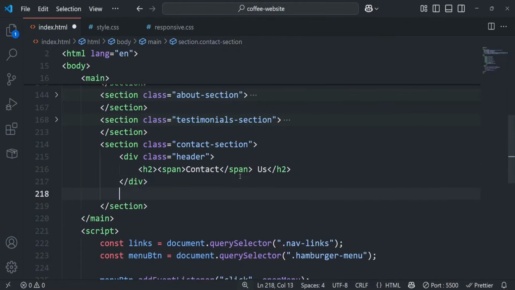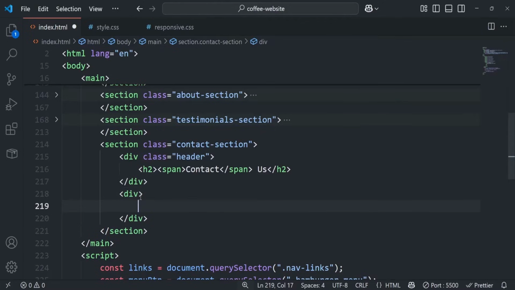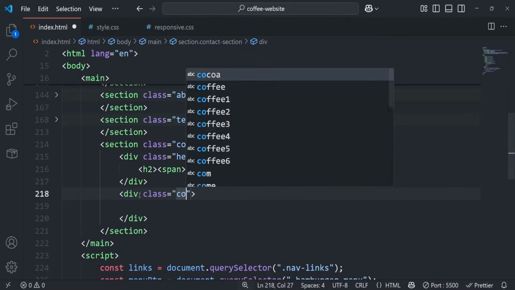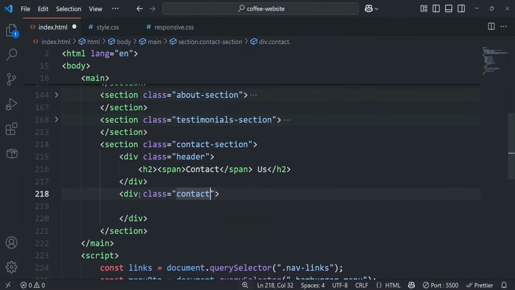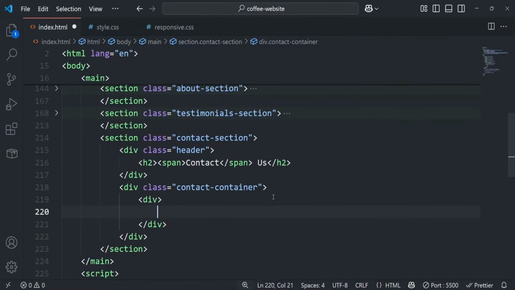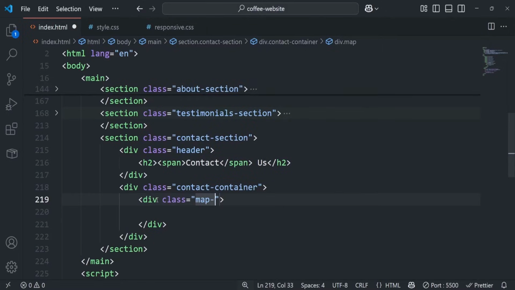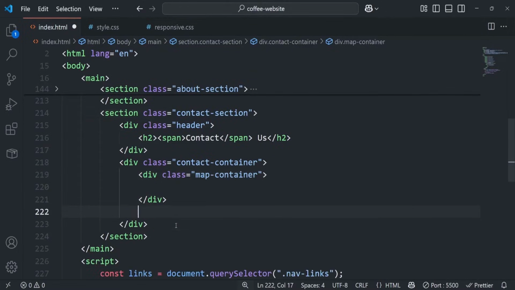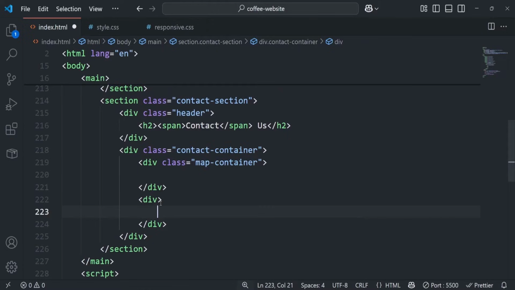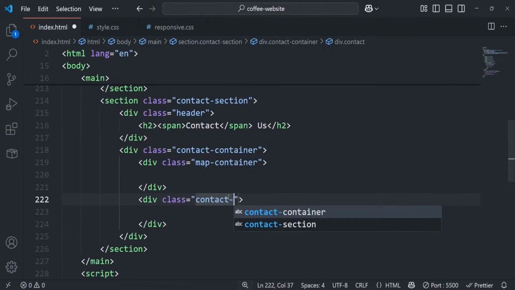Underneath this header div, I'll create another div, and this is going to have a class of contact container. And inside this div, I'm going to have two divs. The first one is going to have a class of map container, which is going to be the container that's going to wrap around our map. Then the next one is going to have a class of contact form.